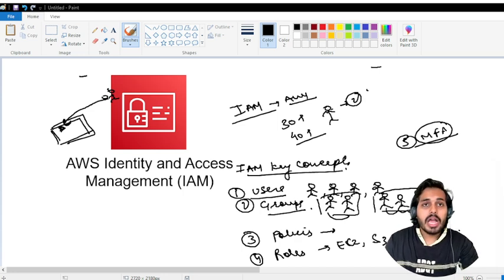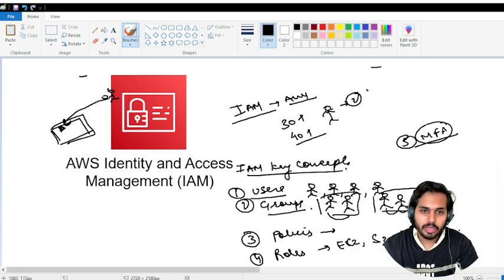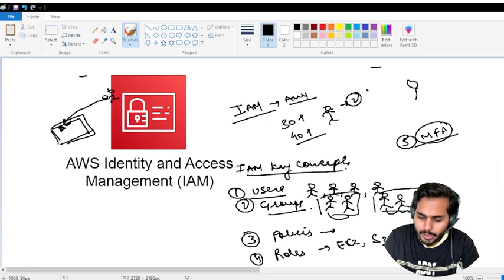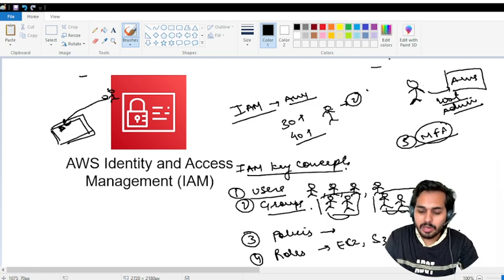IAM generally works on the least privilege principle: only give the access that is needed, nothing more. Suppose this is a person, and this is a company called AWS Cloud, and a new developer has joined. We can't give him root access or admin access directly. Suppose he has bad intentions towards the company, he might delete all the files, the clusters, the EC2 instances.